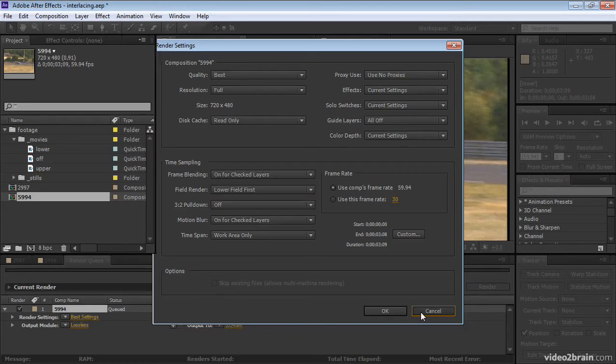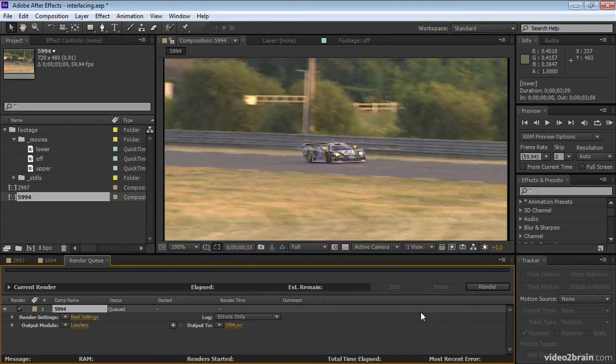I'll click Cancel. Interlacing is not relevant to computer monitors or digital cinema or much high-definition television. It's only relevant for old standard definition television and some high-definition television. You should certainly not render out fields if you're going to a computer monitor or to a cinema display. But since you may be taking in footage that is interlaced, you do need to know how to work with it. And if you see stuttery motion or combing, the first thing that you should check is the Interpret Footage settings.